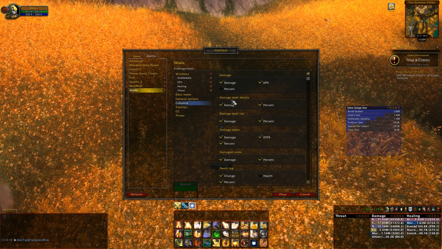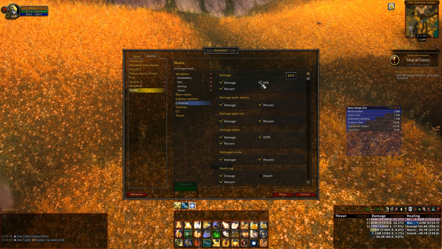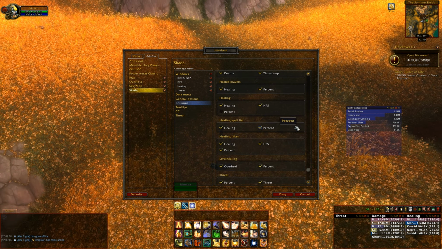The columns is quite good, actually. It's quite good that you can change this per thing. So on your damage only, you might only want to be able to see the actual damage. You might also want to see the percentage of damage. I mean, you might also want to see the DPS, percentage damage and damage. I personally don't. I literally just have the damage and DPS. I'm not too interested in the percent. I've pretty much got the same setup for every single one. But in here you have the option to change every single one.